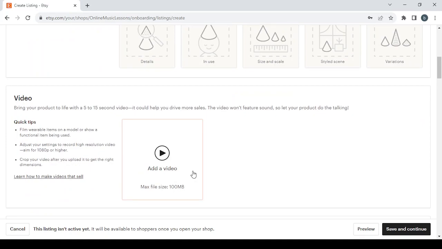So if you already have a video of your product, you can just upload it in here. If not, you can follow these quick tips, or you can even click on the link to learn how to make videos that sell, or you can just film wearable items on a model or show a functional item being used. Adjust your settings to record high resolution video, aim for 1080 pixels or higher, crop your video after you upload it to get the right dimensions.